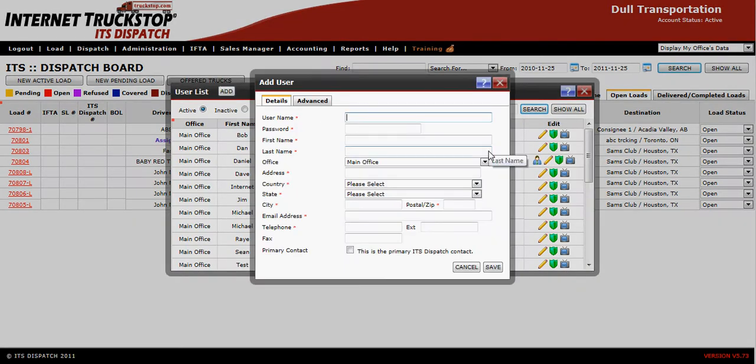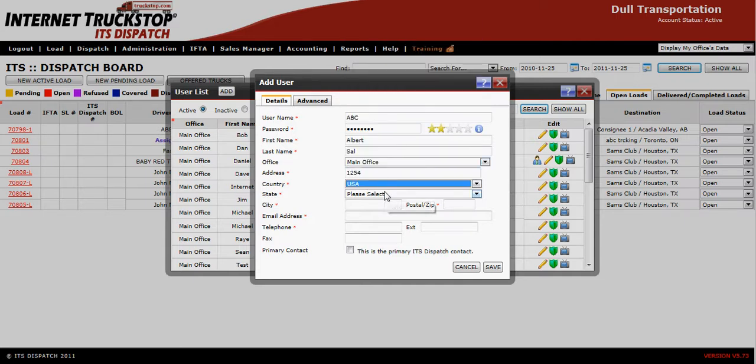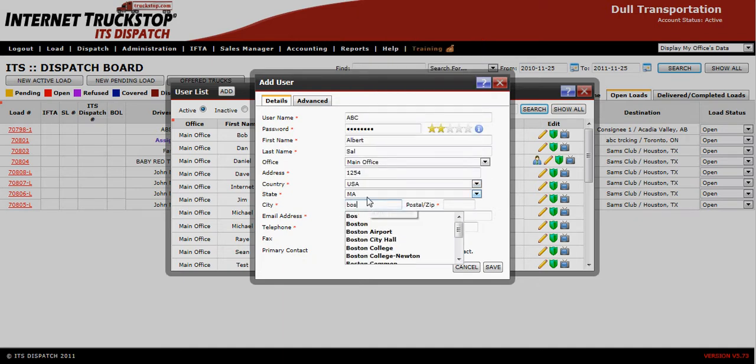You will add the user's name, their password. You will enter their first name, their last name. You will enter the office that they are based out of, their address, their country that they reside out of, their state, their city, and zip code. All this information is required.